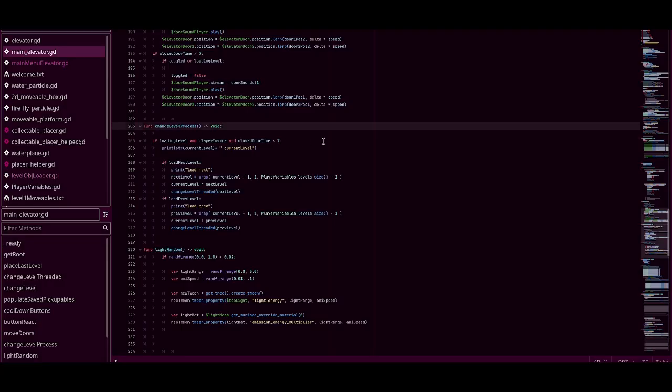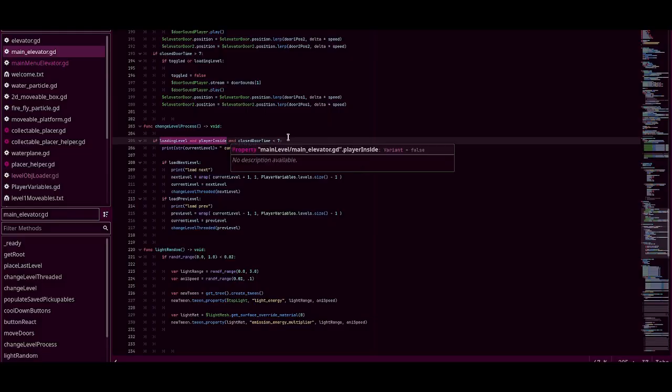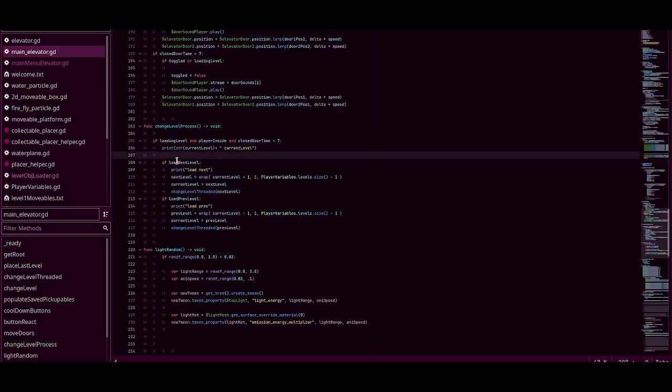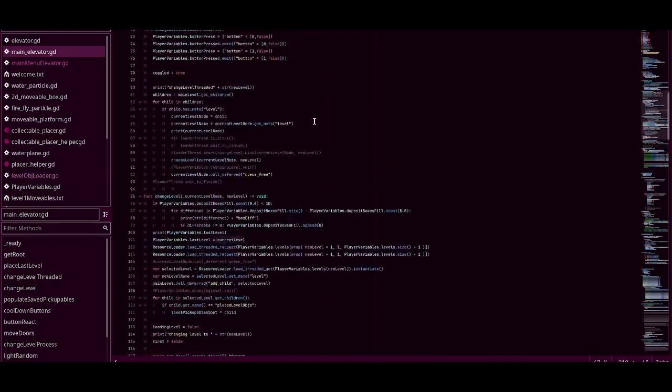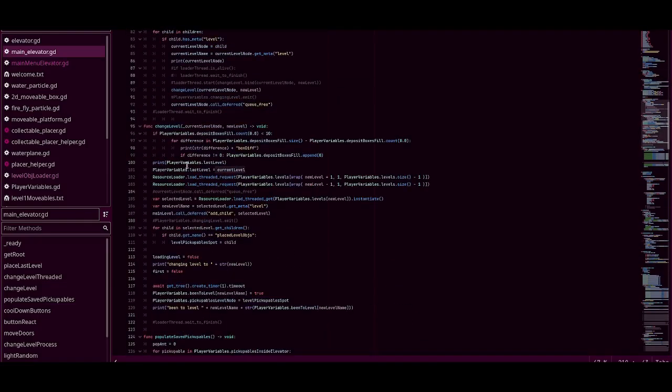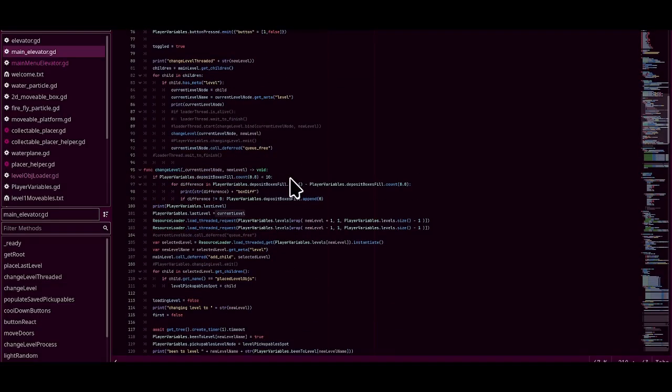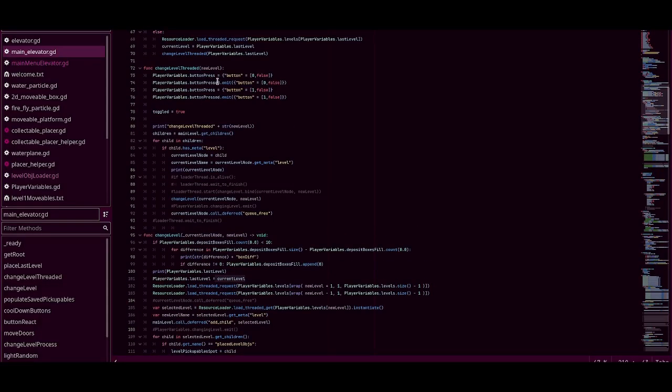Our change level process, we're seeing if we're loading the level, if the player is inside of the area of the elevator and the door time is less than that, we are going to then do that. And then if we're loading the next or the previous, change the next level that we want to go to. So we're seeing the current level, which I'm saving. So the last level is going to be the current level. The current level is the last level that's been added to it.